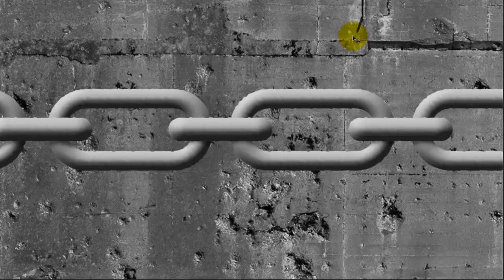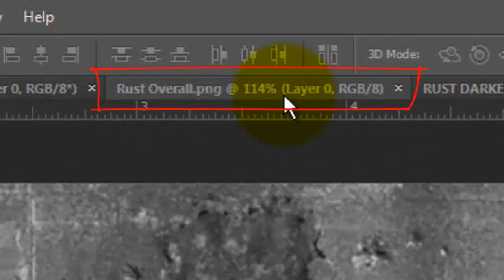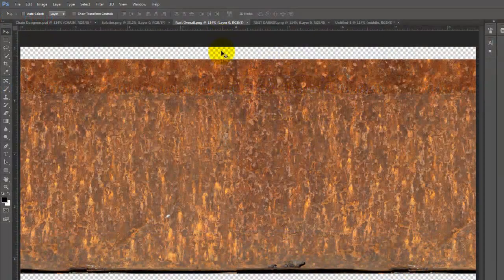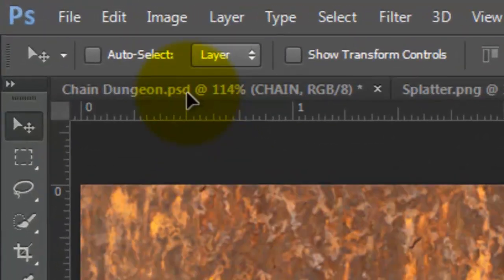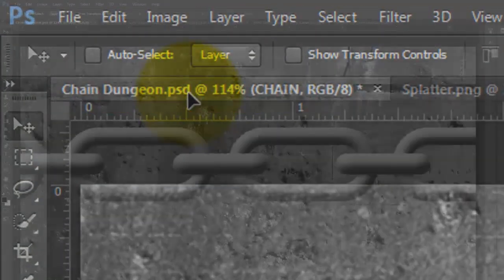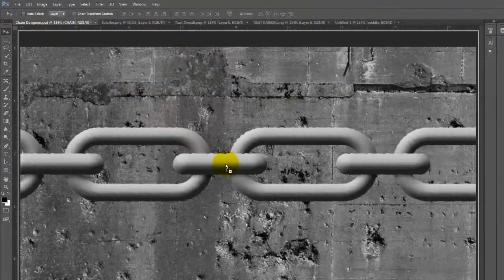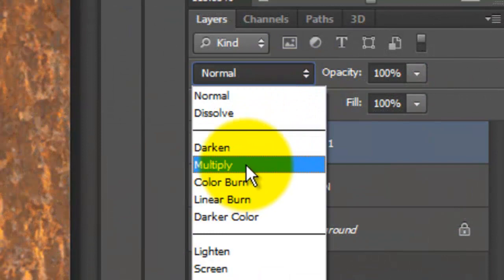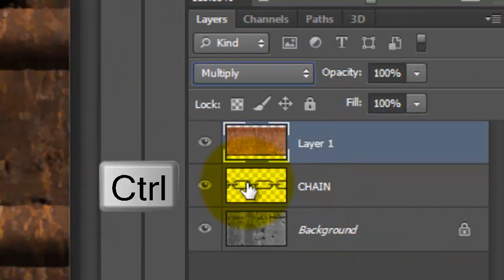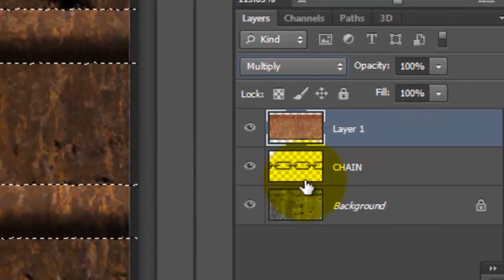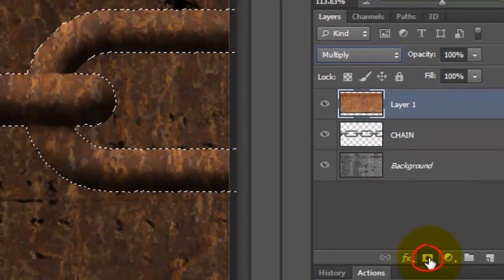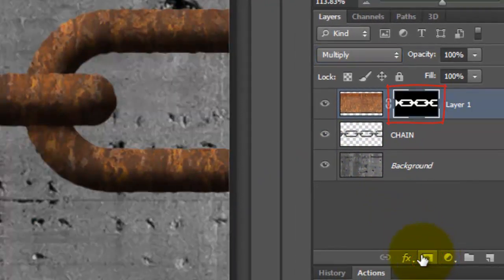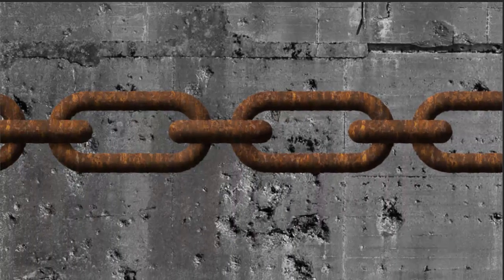Now that we have the basic shapes as a template, let's layer in the textures. Open the overall rust texture and click anywhere on it. Press and hold Shift as you drag it onto the tab of the chain document. Without releasing your mouse or pen, drag it down onto the chain and release. Change the blend mode to multiply and go to the chain layer. Press Ctrl or Command as you click on it to make it into a selection, and click on the layer mask icon to make a layer mask of the selection next to the rust texture.